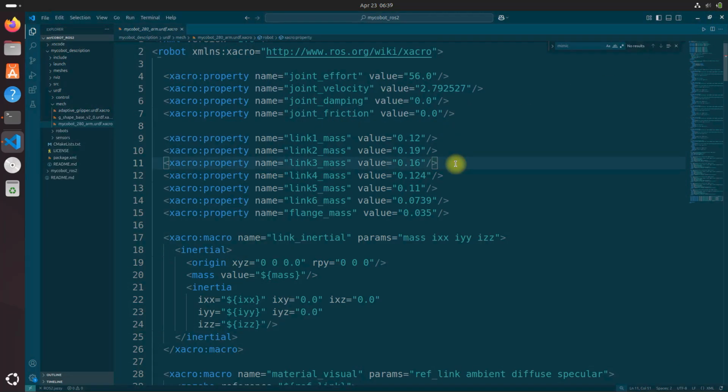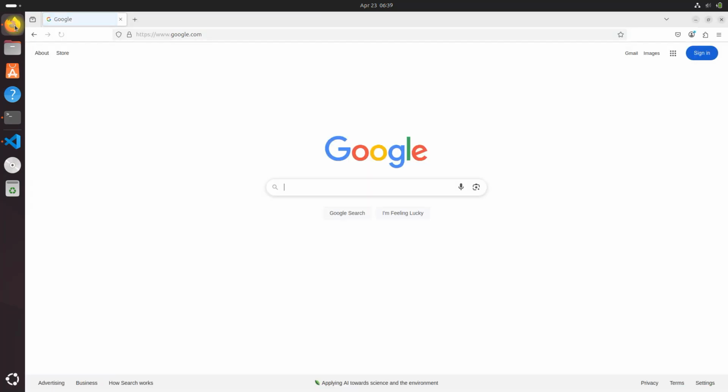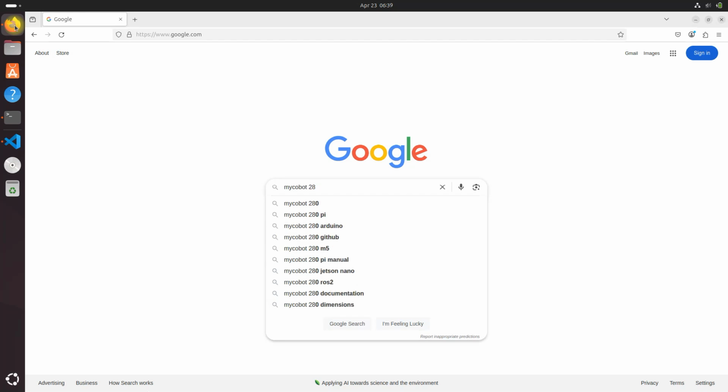Okay, let's go back. So we've got the mass of each piece of the robotic arm right here. Link 1, link 2, link 3, all the way up to link 6, which is at the top of the robotic arm near the end effector. And this connects to the flange. The flange is that piece. Let's show you again. Let's just keep it open so we don't have to go back. Let's do myCobot 280 arm.